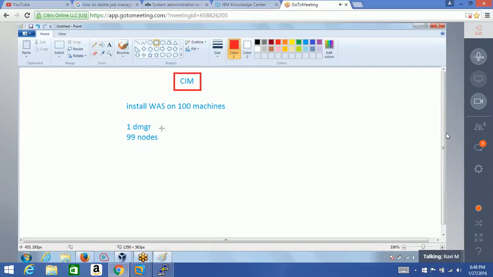So by default, while installing, you will see this CIM repository option. If you check that, it takes a backup of all our software and uses it to install on a remote machine. That's it. This is how the Centralized Installation Manager works. You got my point? Any questions?